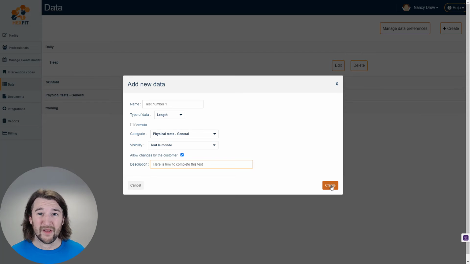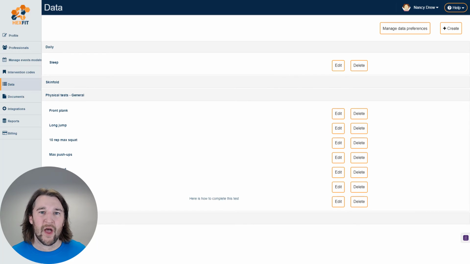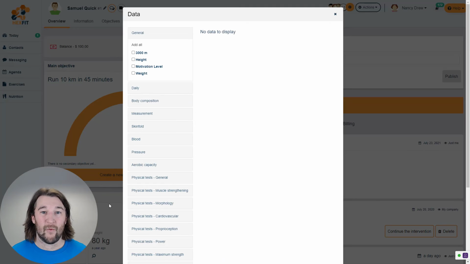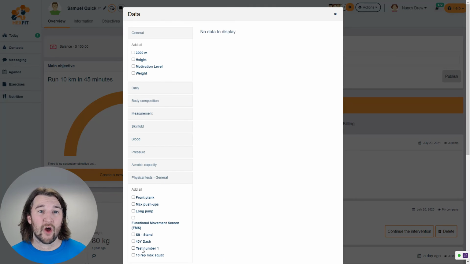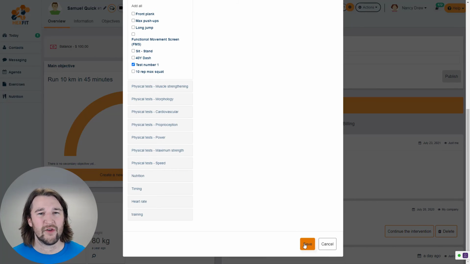When you're done, you can click this button right here. Now your data is saved. If you go inside your client's file and you try to enter a new data, you will be able to find the one you just created. Once again, when you've entered it a couple of times, when you click on the actual data, you'll see a graph that will display the evolution of the data that you just created.